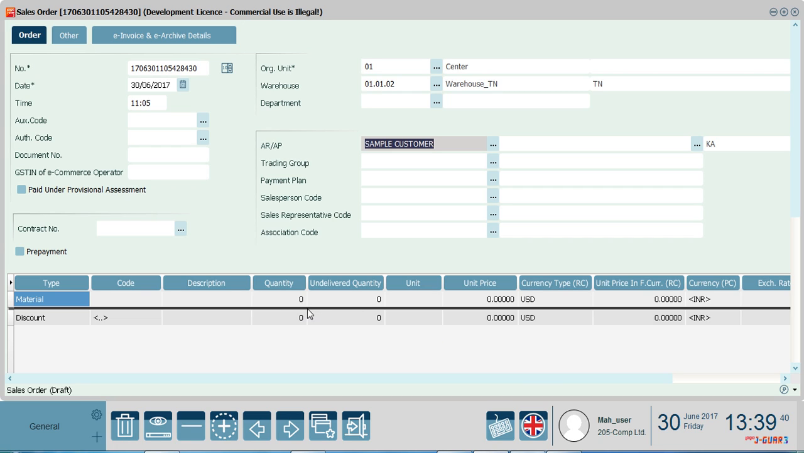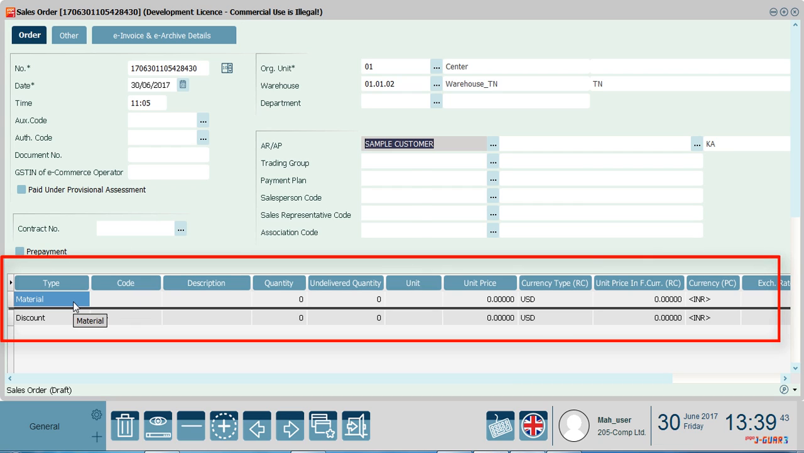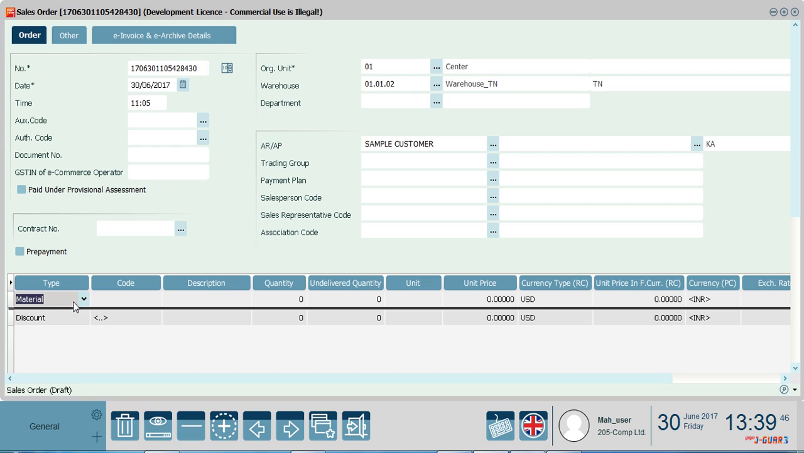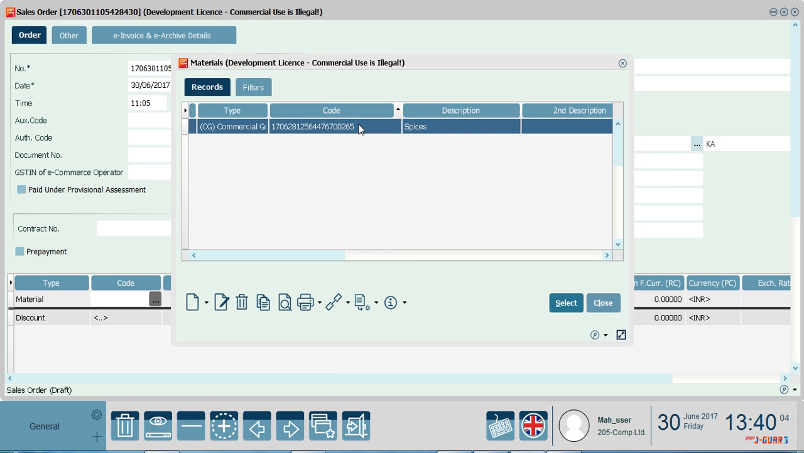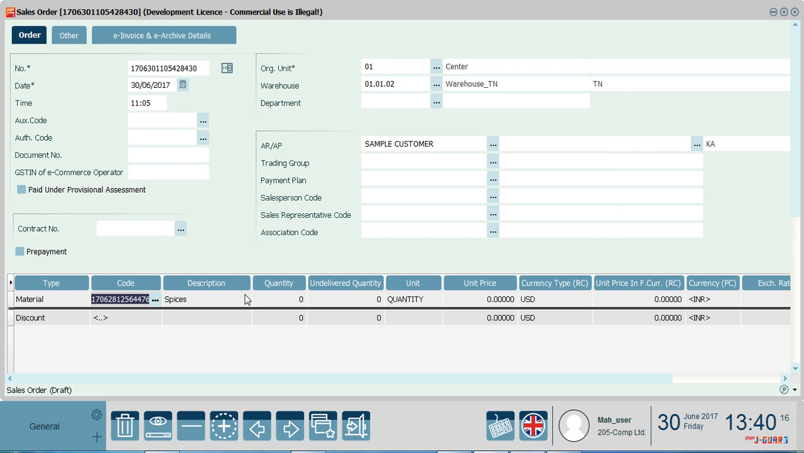Now, you need to enter the material details. In this example, I am selecting the type as material. Next, I am selecting the material code. Material code is a unique number which is used to identify the material. The material selection can be made using a barcode reader. Now select the material. Description. The description of the material or service. When the code field is entered, the description of the material or service is automatically displayed in this field. Let me enter the quantity as 1. Unit price. Enter the unit price as 1000.